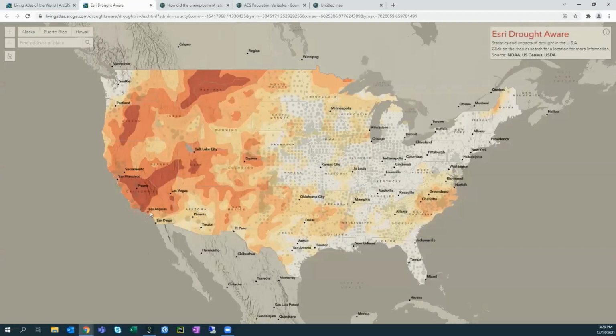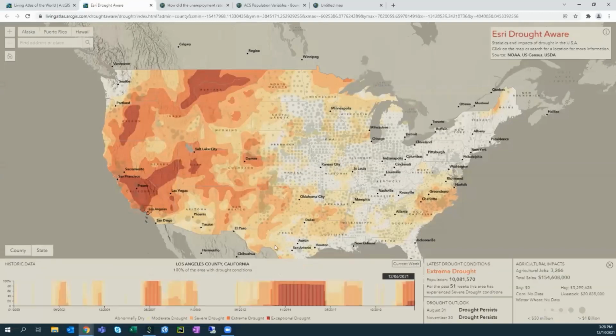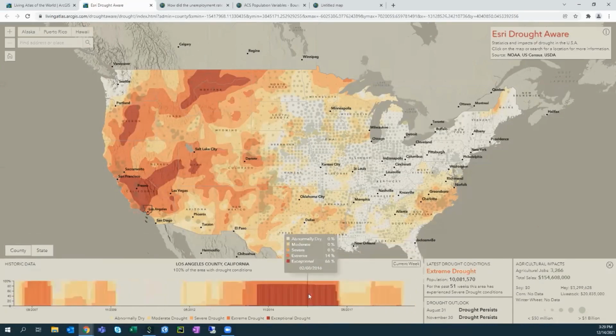So for example, if I click on Los Angeles County, I can see this time series graph that shows me the drought condition over time. I can see some additional information such as what the latest drought conditions are, what the population affected is, as well as some agriculture impacts and drought outlook. If I scroll in, I can see some more detailed looks at specific dates and their drought conditions.